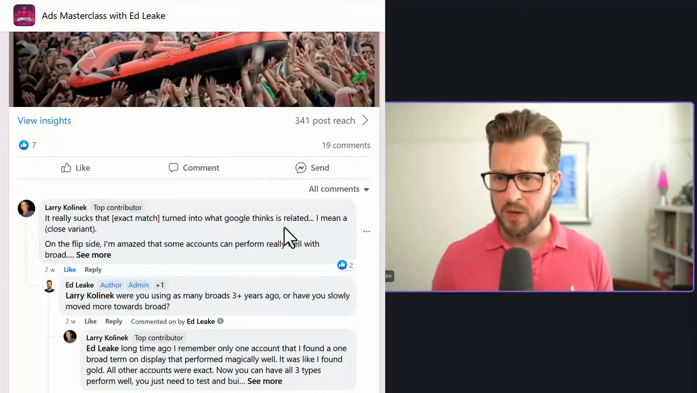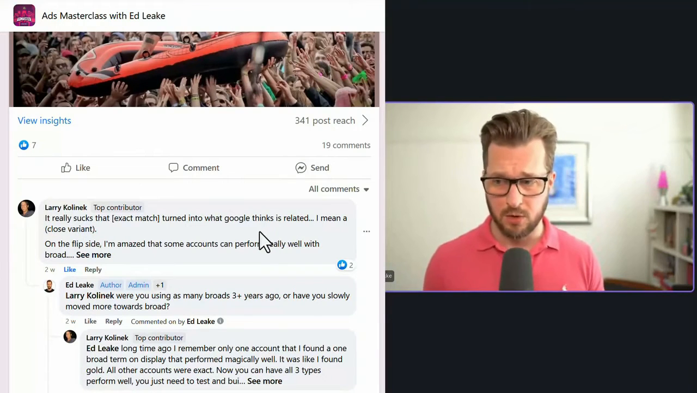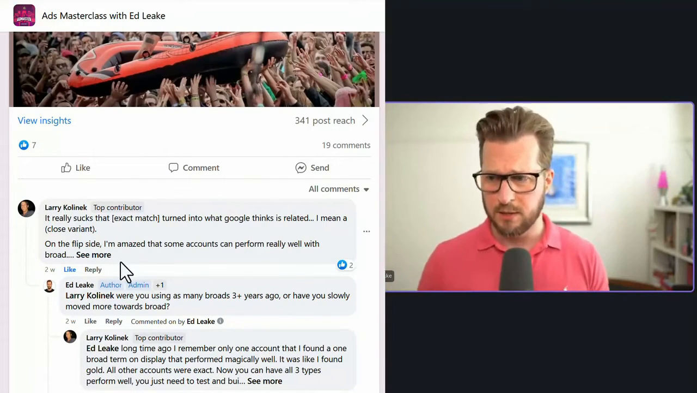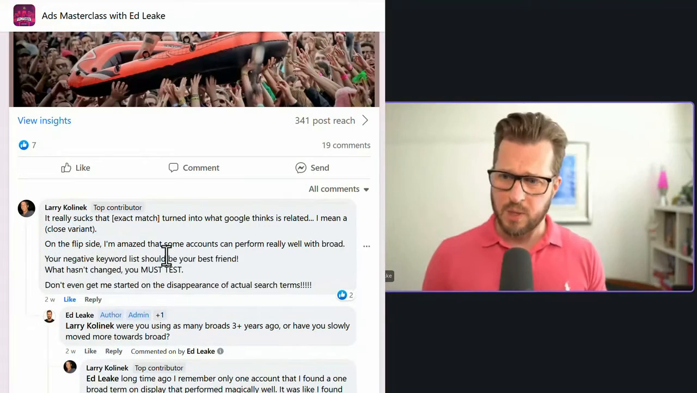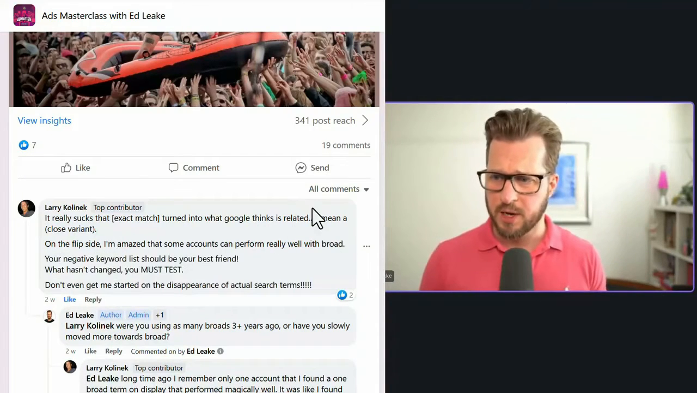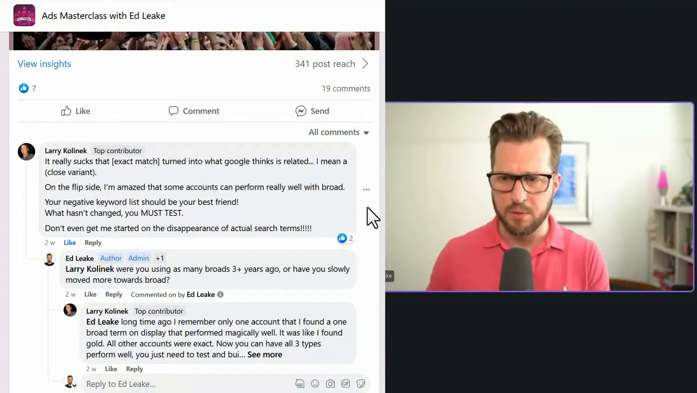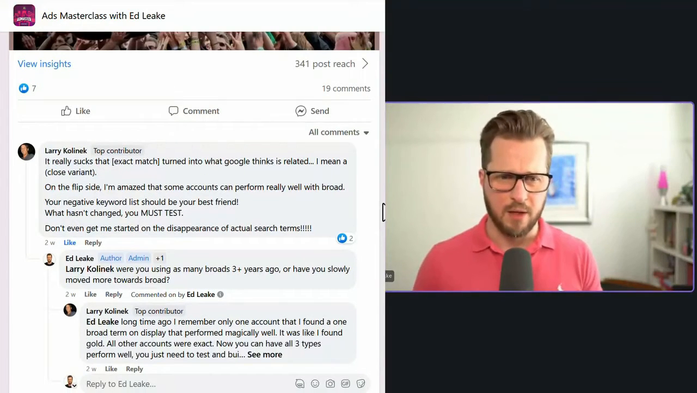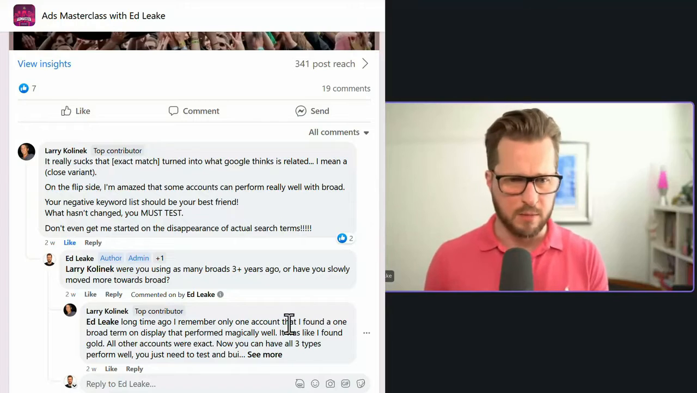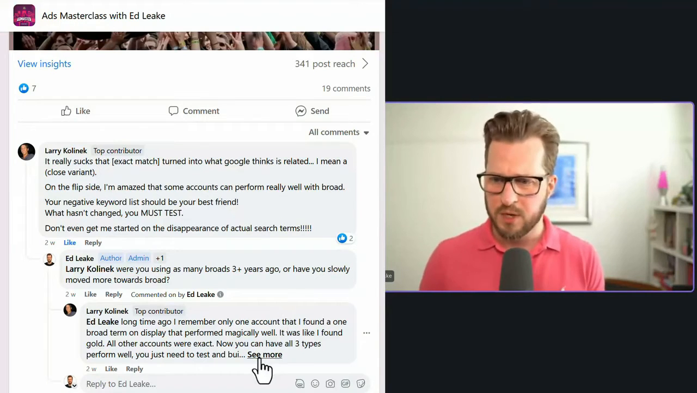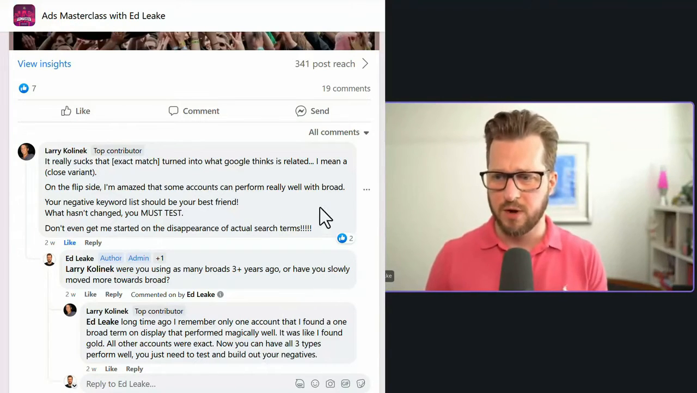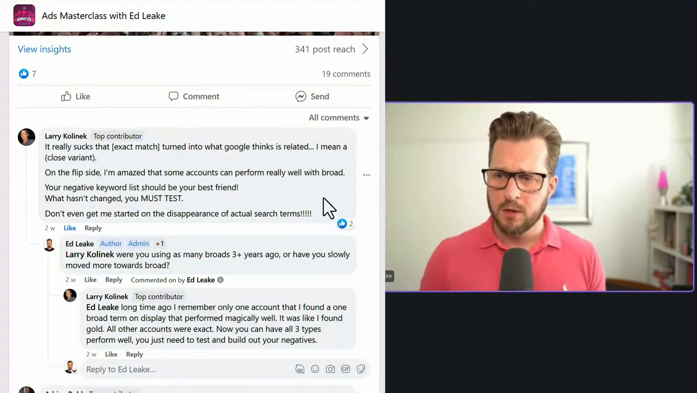So Larry Kolinek says, hello, Larry. It really sucks that exact match turned into what Google thinks is related, i.e. close variants. And on the flip side, I'm amazed that some accounts perform really well with broad. Hey, Larry, I've been saying broad for years, but I will caveat that sometimes broad works beautifully and other times it doesn't. So your negative keyword list should be your best friend. Absolutely 100%, Larry. What hasn't changed, you must test.